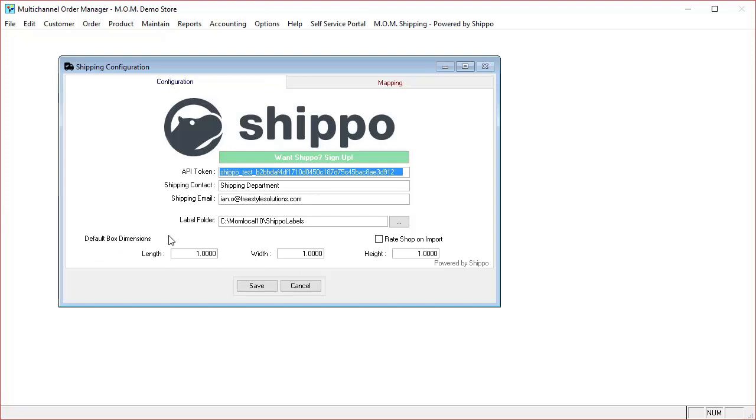Down here we have the default box dimensions, and this is a requirement since all the carriers now require dimension and weight. We want to make sure that we default something. So in cases where you don't set up the dimensions within your product or within the boxes that you ship out, this will be the default dimension that would be used to transact with the M.O.M shipping service. So you want to make sure that this default dimension is the most commonly used dimension that you have in your warehouse.